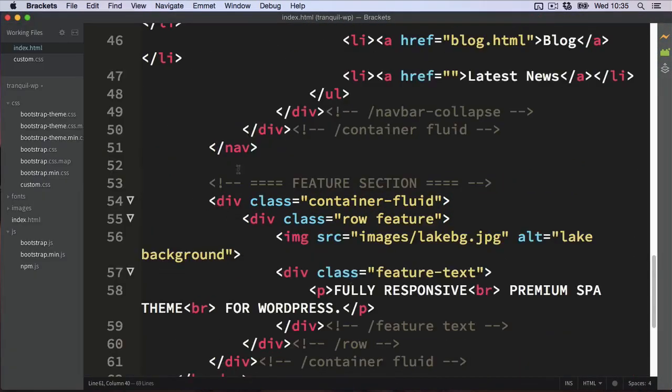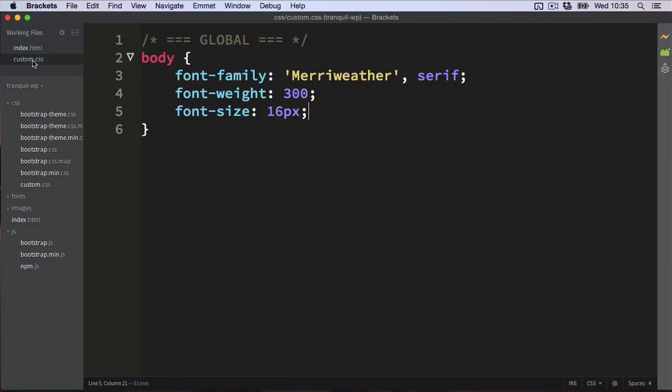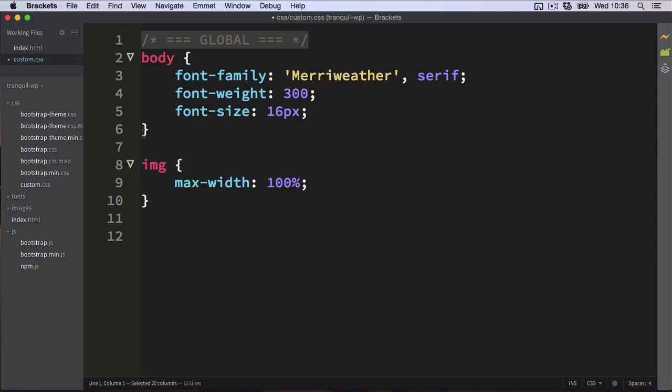We need to pull up the sidebar and go into our custom CSS. So just below the body, still within the global section, the first thing I need to add is a max width for the images, and we're going to set them to 100%, which stops images stretching too big. So let's create a comment for the navbar section.